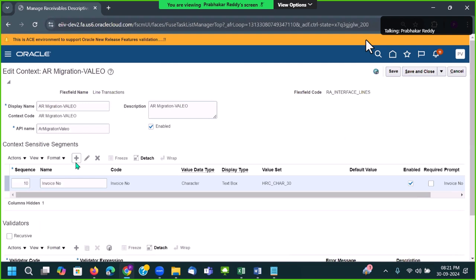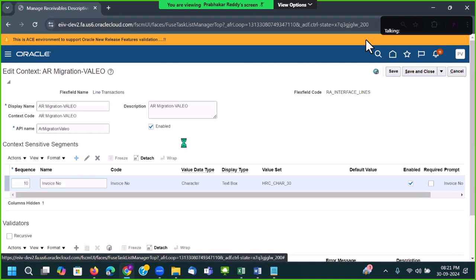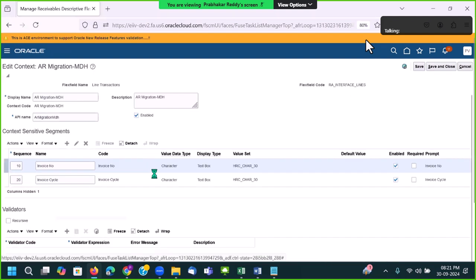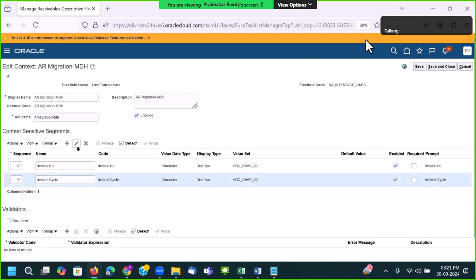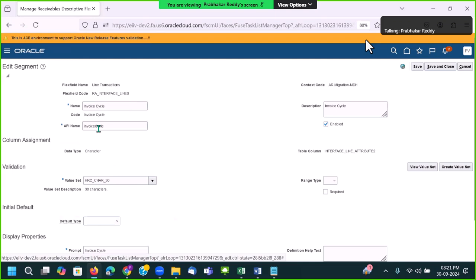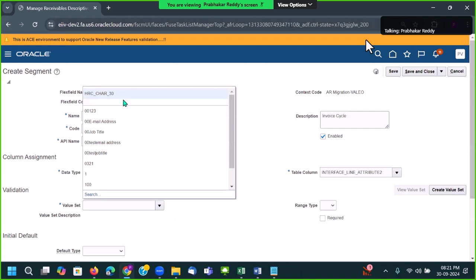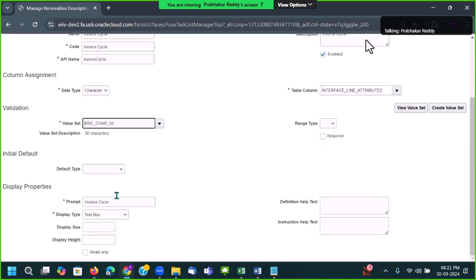Just click on save and close. Again click on create. So another one would be cycle. It's invoice cycle. This is just for reporting, and whether they will use it or not, even I'm not sure. But as part of this conversion using everyday templates, yes, 100% we have to create one DFF, which is mandatory. Otherwise, the system won't accept it.